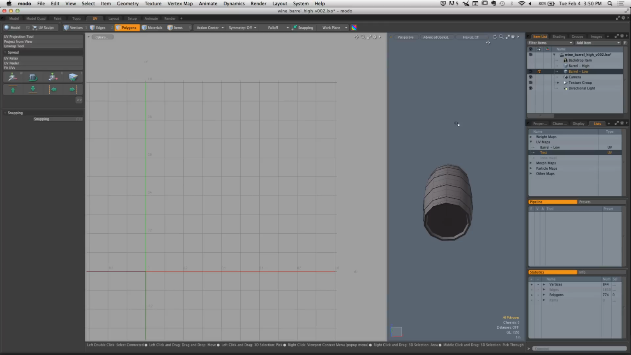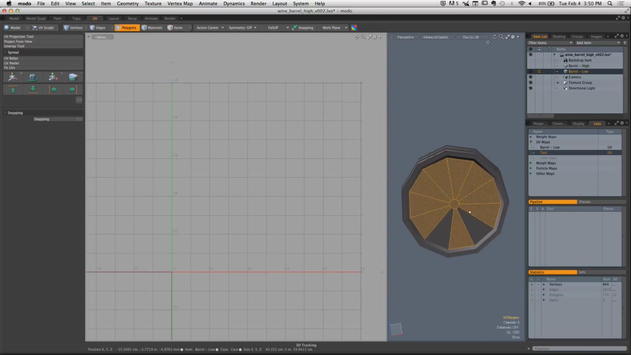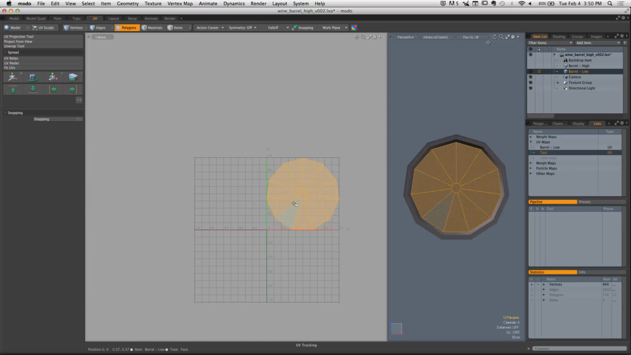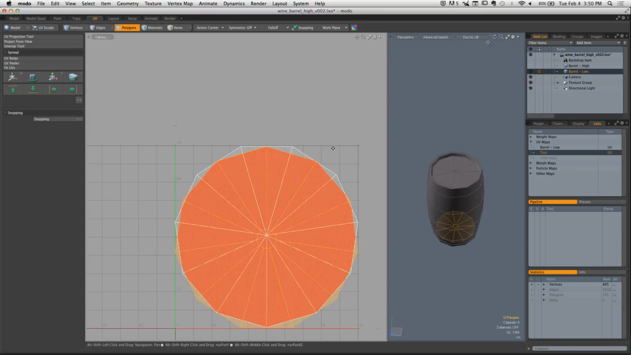Let's do the bottom. So grab all those guys, Control-Shift-A. Project from view, clicky click, there it is. Let's unhide what we have, and this is what we got. Okay, we have the tops and the bottoms. How do I get both the top and the bottom in a place where they're not right on top of each other?